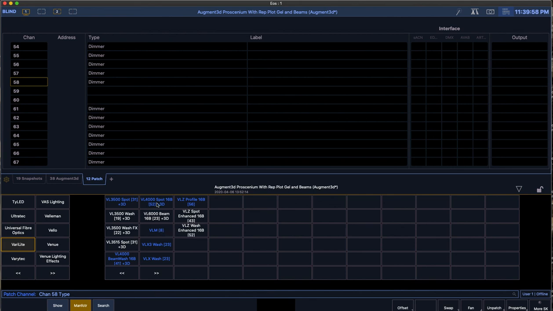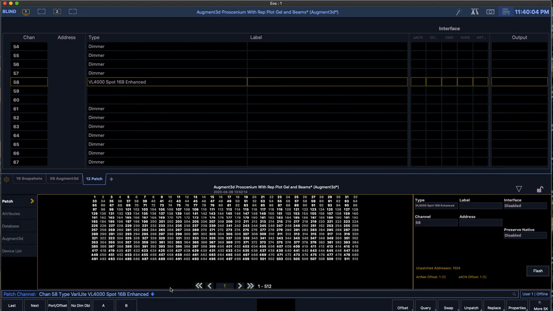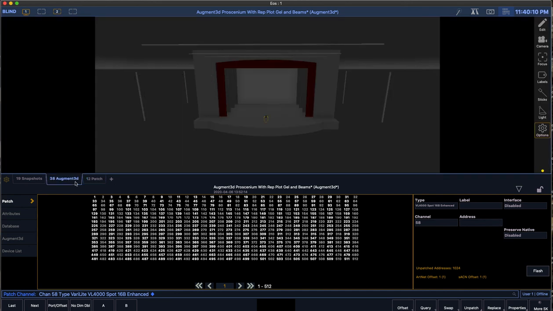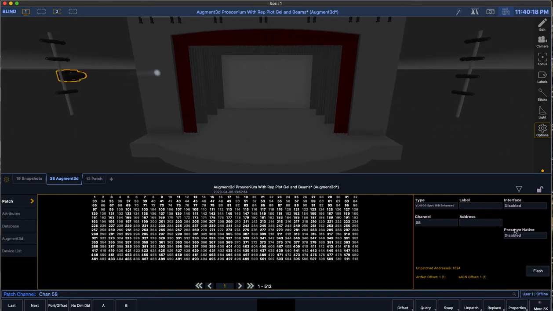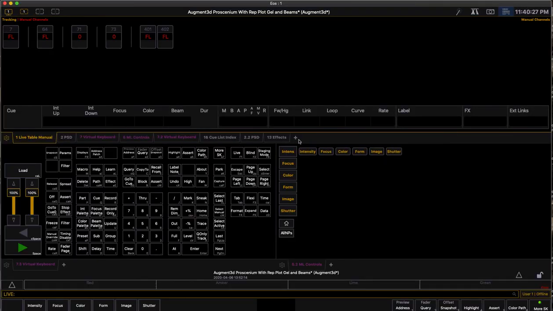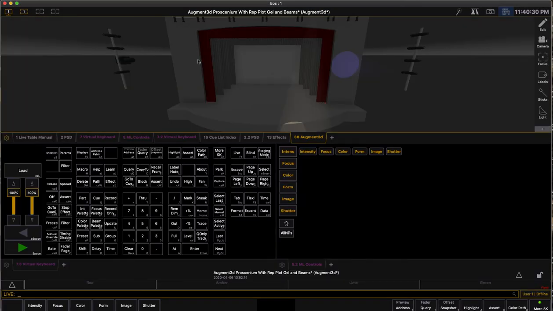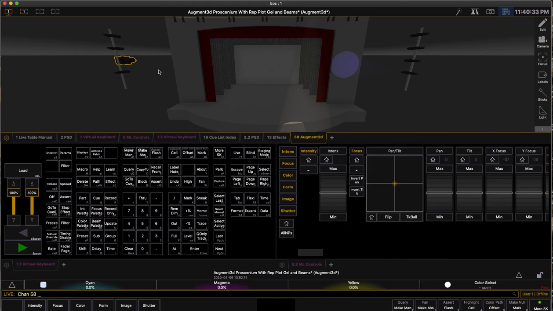So the Verilight 4000 spot is right here. We want the enhanced mode, so I'm going to click that, and it's now a Verilight 4000. So if we go back into Augment, it's going to reload for us, and notice that light is now a moving light. If I wish, I can actually go in, and I can go back to Live, reload Augment one more time, and now when I select this light, not only do I have intensity, but now I have all the moving light controls.